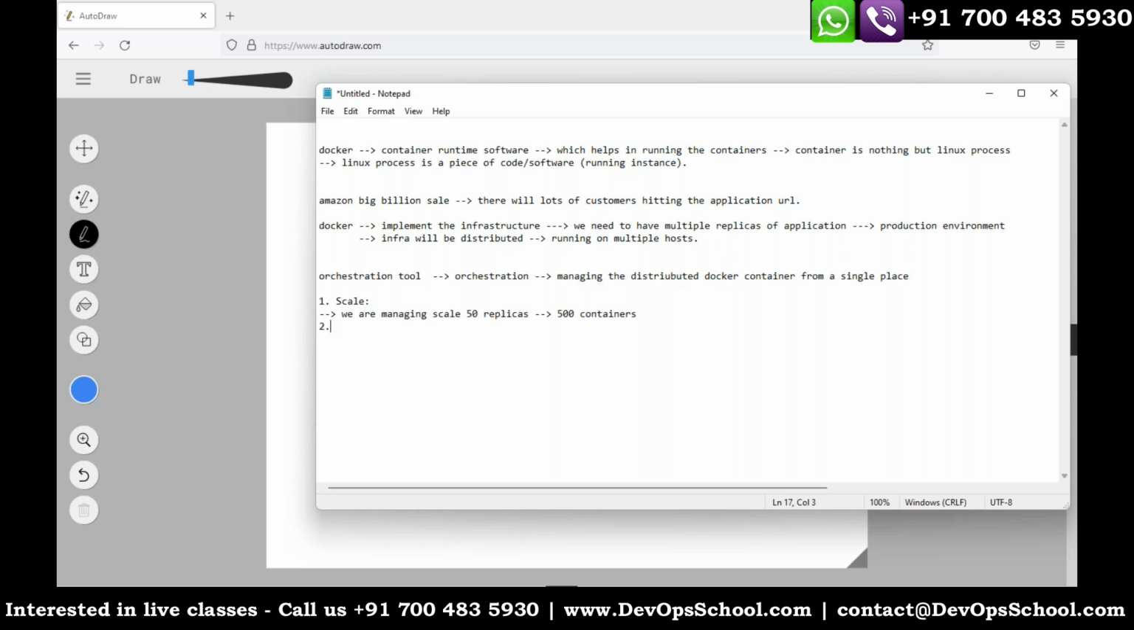The next thing I can mention is networking. These are the parameters that an orchestration tool will be using. First, I mentioned scale: you can manage 500 containers, distributed on different nodes, from a single place. Okay. Next thing is networking.